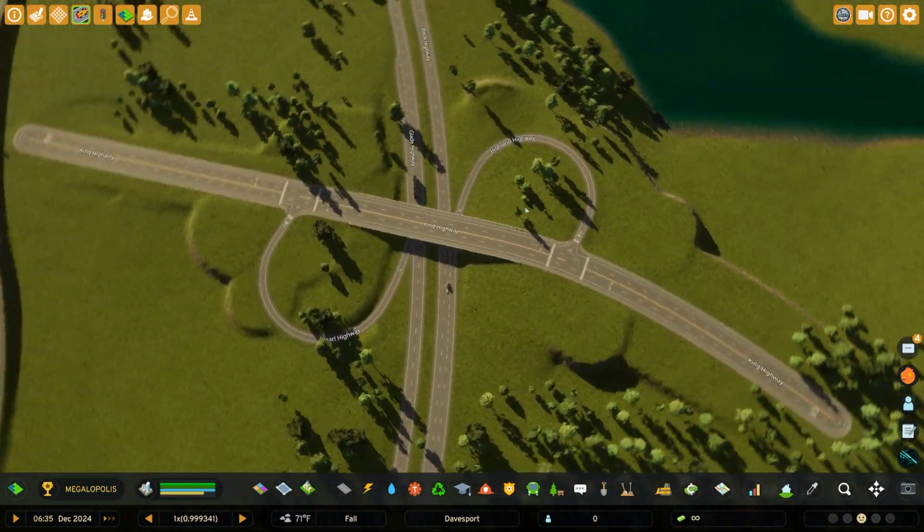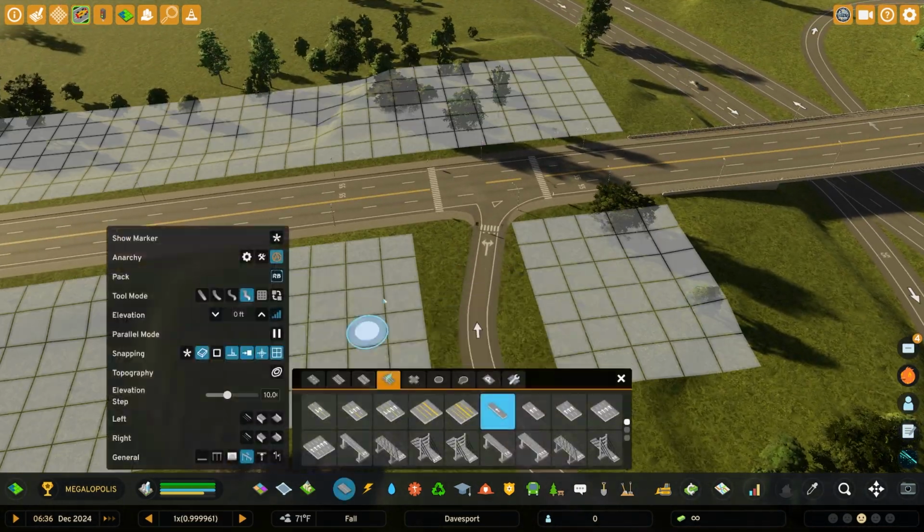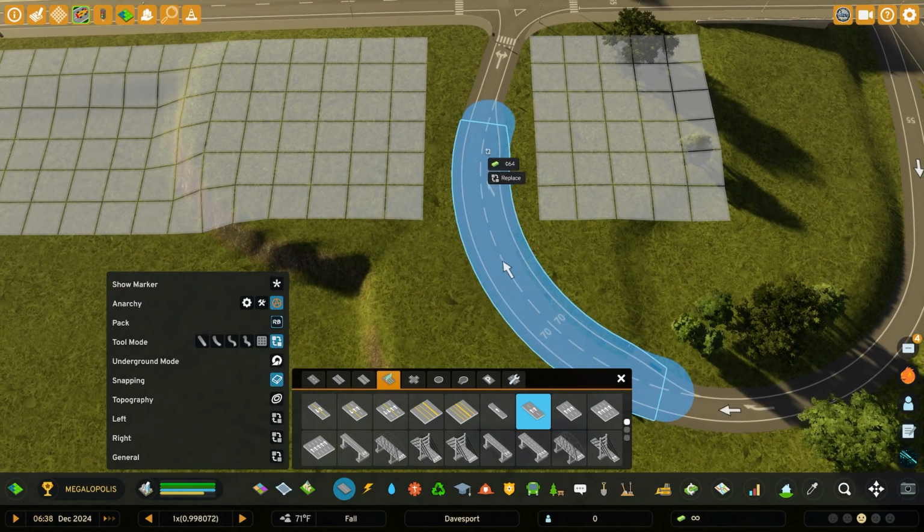This would be our exit. Now what you see here is just 1 lane. This is very non-efficient. What we can do, make it a little bit better is to add an extra lane on this side.